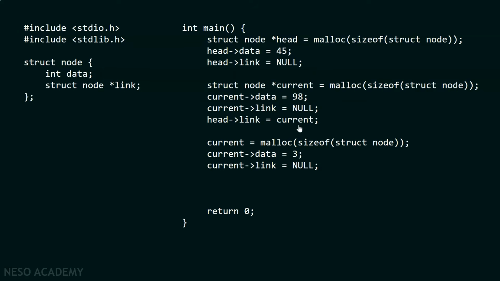Now here I am reusing the current pointer. I am allocating memory for the third node and I am putting the address within this current pointer, and here I am updating the data part as well as the link part of the third node of the list using current pointer. This is simple, right? We can do this. We can reuse this pointer because we have already seen that with the help of head pointer we can reach any node of the list. So there is no problem in reusing this current pointer. That is why we can reuse it over here.